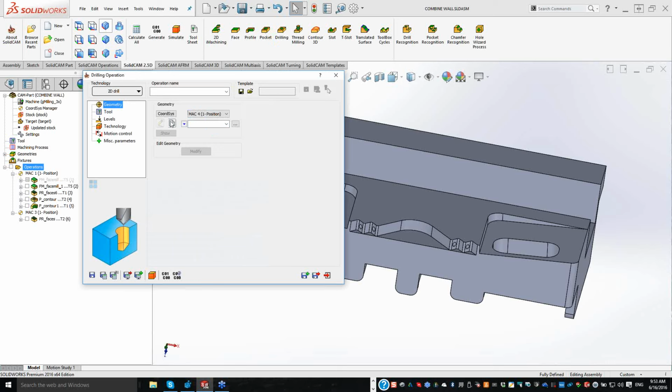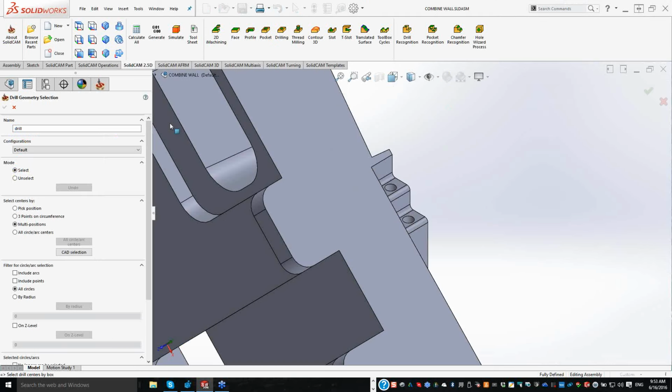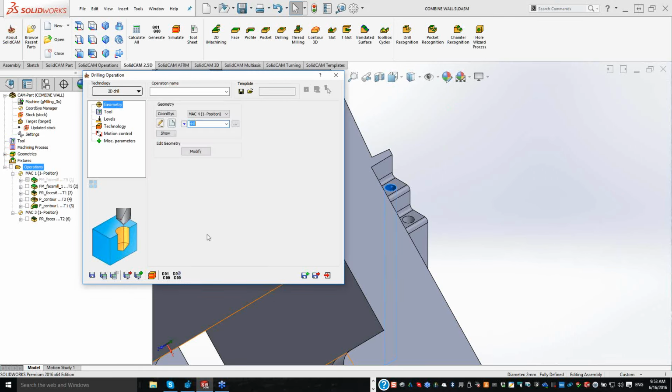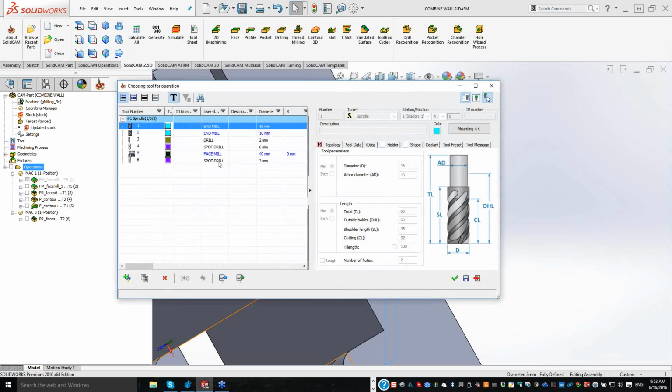And when I choose my geometry, I'm going to go into just that hole over there. That's where I want my drill. Okay? The tool that I'm going to use right now, I'm just going to do a simple spot drill operation using a 3mm spot.